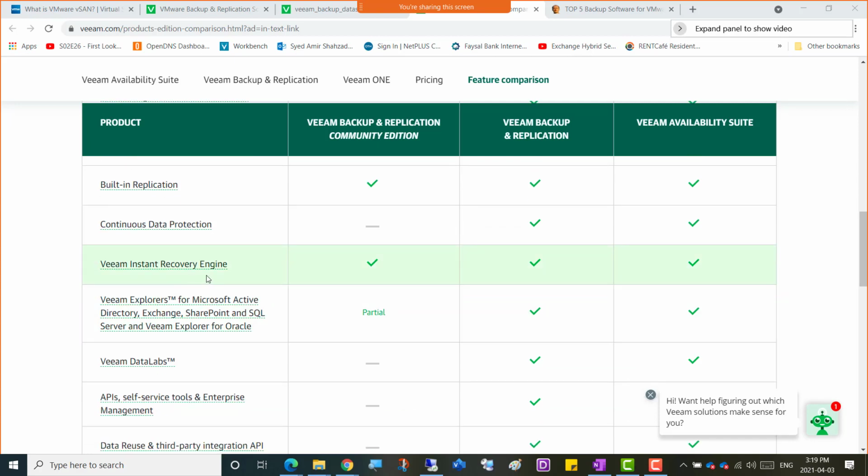Veeam instant recovery engine, so you want to instantly recover some virtual machine. We're going to see that manually, yes, we can recover instantly. It depends on the size of the virtual machine. Suppose you have a virtual machine with a 100 GB or 200 GB disk. Recovering that would obviously take time, and if it's over the network, then a bit more time.